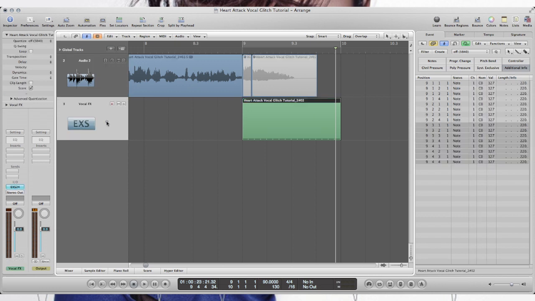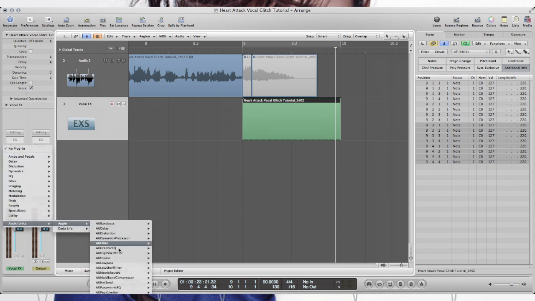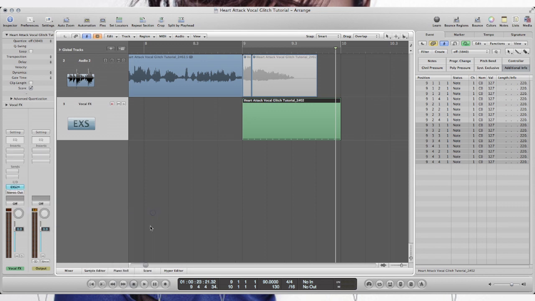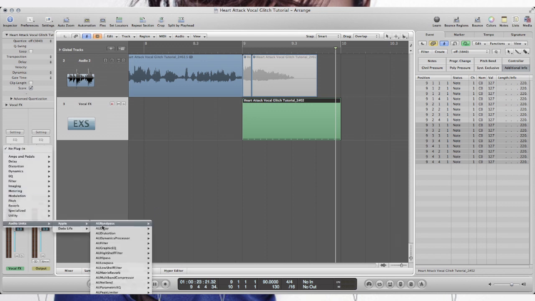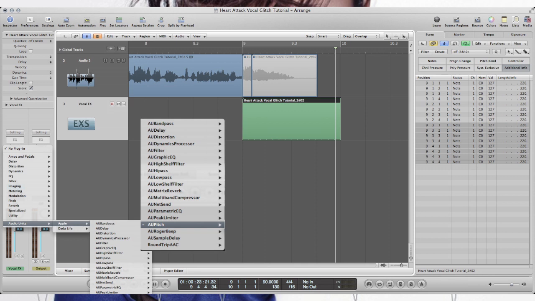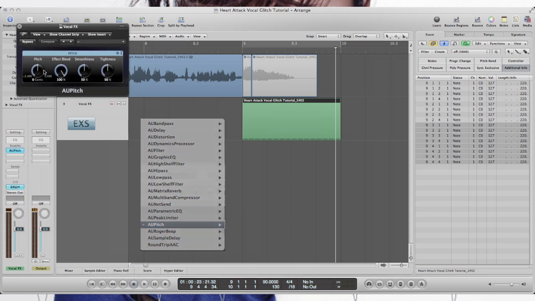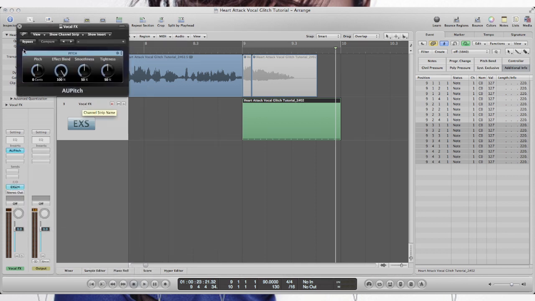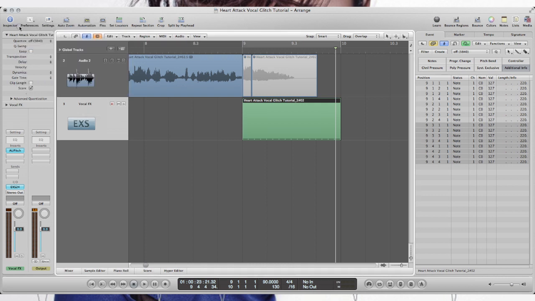So I'm going to select that vocal effect track, go to inserts, go to audio units, Apple. Oh, you might not be seeing that here. Inserts, audio units, Apple. If you don't see this, it's probably going off the screen. You're going to go to the one called AU Pitch. Go to stereo. This plugin is going to come up right here. And then I'm going to close this because we don't need it.